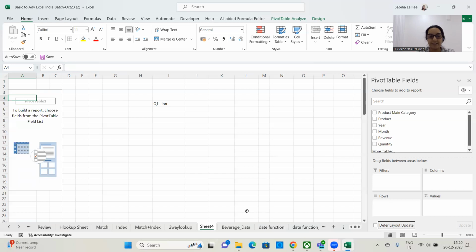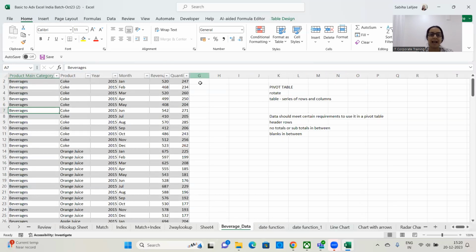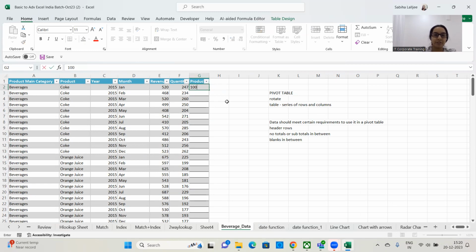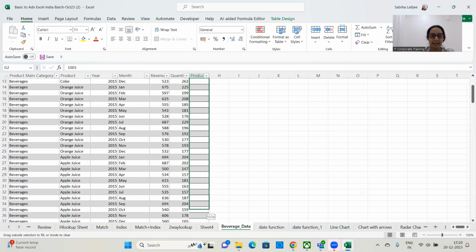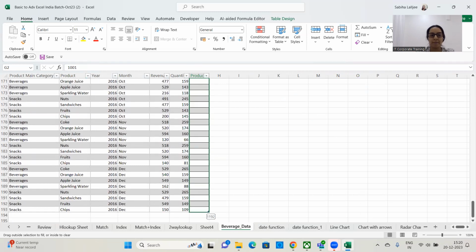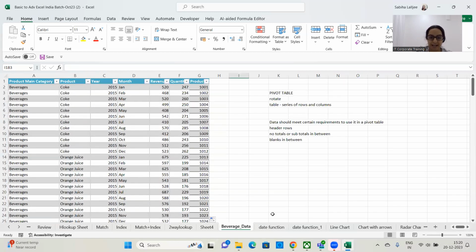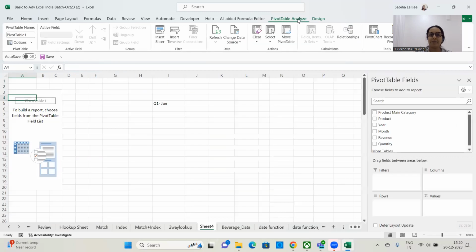So what I will need to do is I will go back to the data here and I will create a new column. This column will be product ID. And this is added to my table. So here I will write 1001, click outside, come to the corner and drag it down. By doing so, I'm adding these numbers over here to this data. Now, since this is in table format, all I have to do is I have to go to this sheet and under pivot table analyze, simply click on refresh.